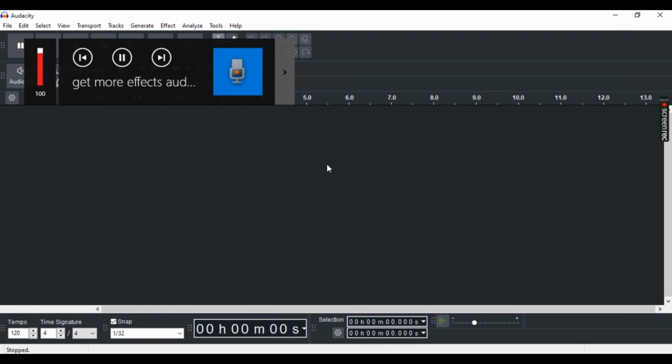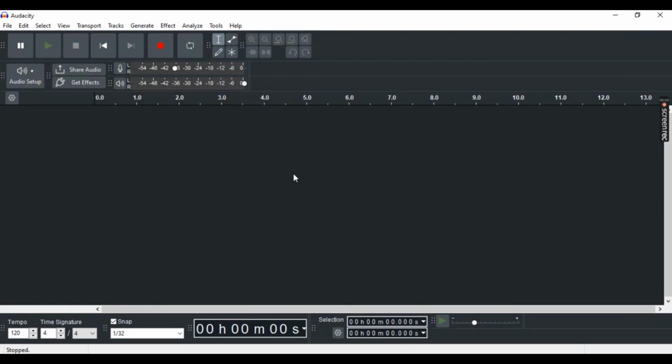Want to know how to get more effects or browse for more effects in Audacity? Well, no worries. In this video, I'm going to show you an easy step-by-step guide on how you can do it. It's super simple and under a minute, so let's get straight to it.